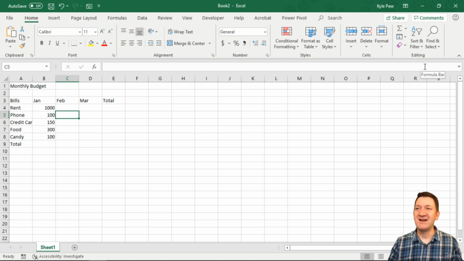All right. Now I'm going to jump up. I'm just using my arrow keys here to move me around within this spreadsheet. I'm going to jump up into C4. Now I'm back to rent, but now for the month of February. Let's say rent doesn't change, so it's now 1,000. I'm going to drop down a cell, hit my enter key.